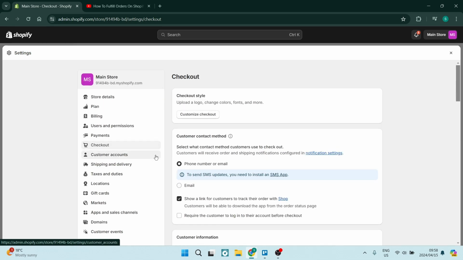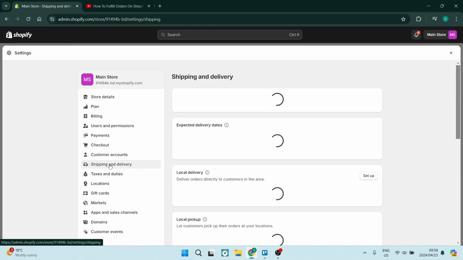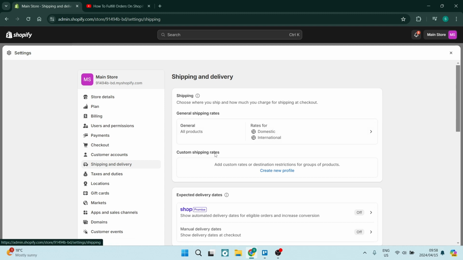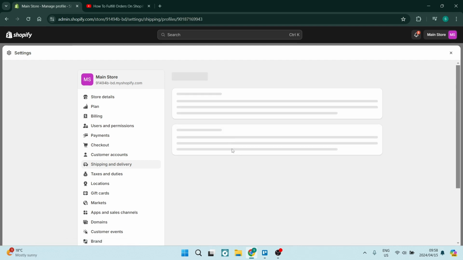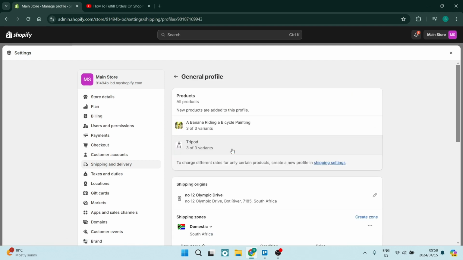So the very next thing you want to go ahead and do is go into shipping and delivery and make sure that your shipping profiles have been set up. So I've got one general one over here, and if you go in here, you can actually choose what countries are covered by this particular profile. So you can choose what products get to go to those countries.